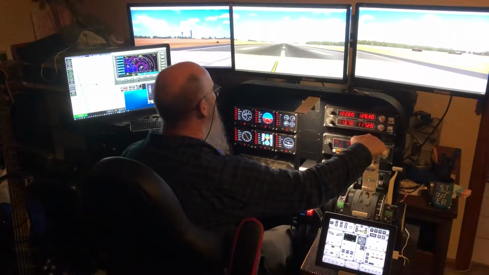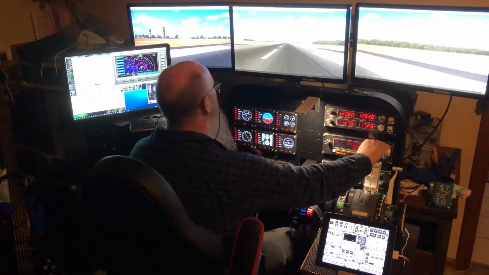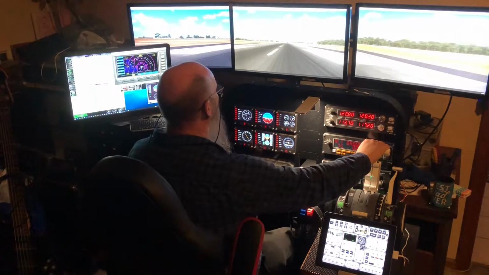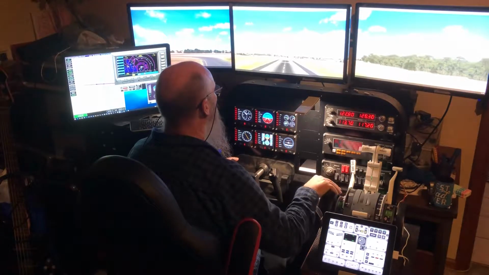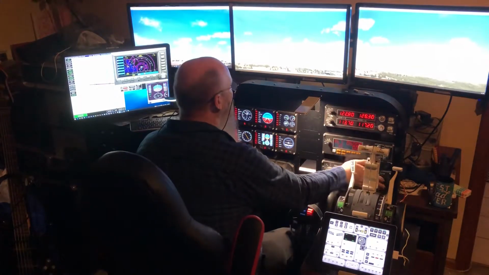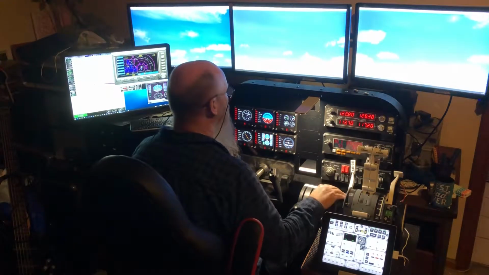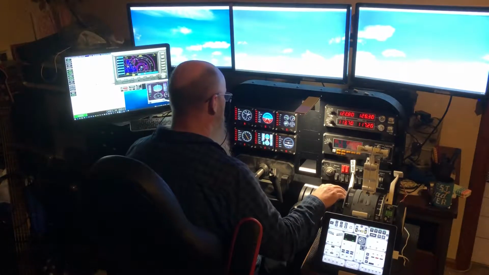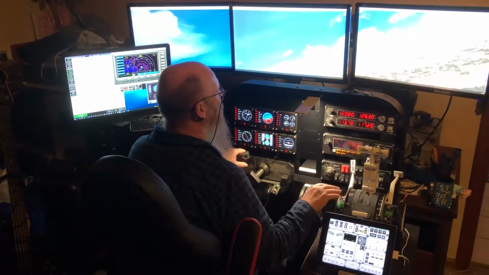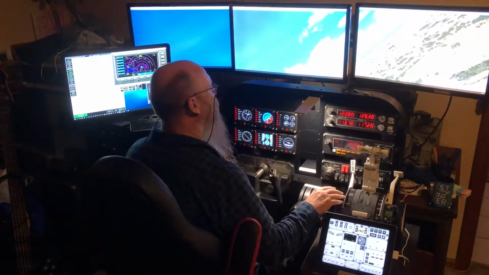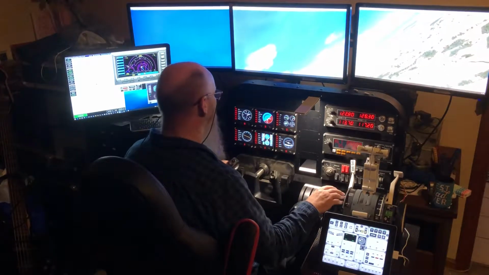Throttle up to about 70-75%, give or take. Start rolling, the engine spools up. Let's go full throttle now. And rotate. Up we go. Gear up, flaps up. The bank angle's a little excessive. That's because we don't have any passengers on board, no one to bitch and complain about it.